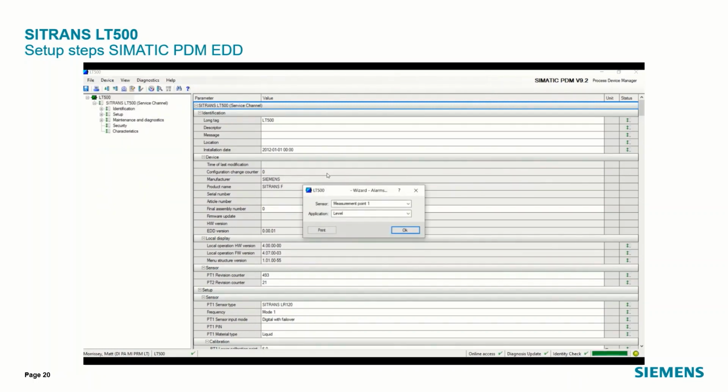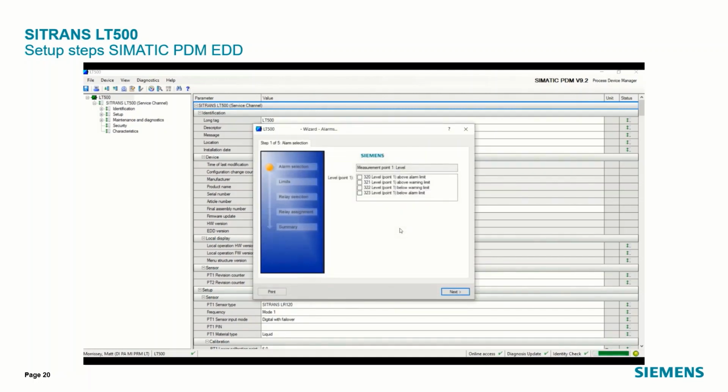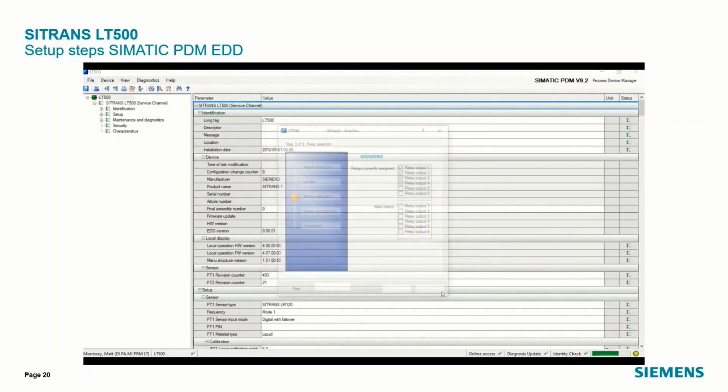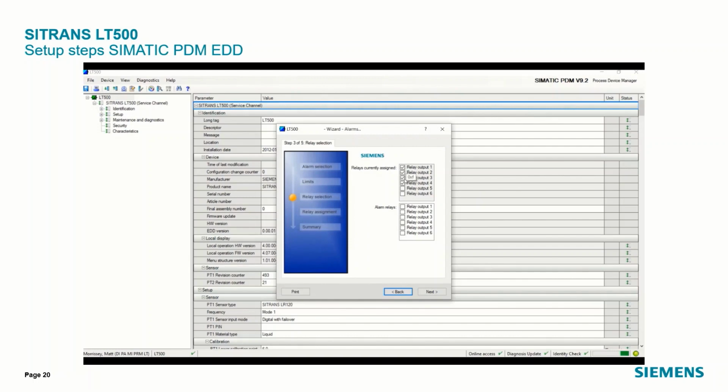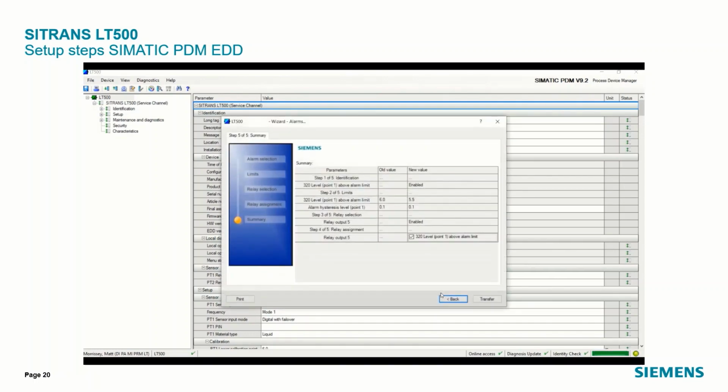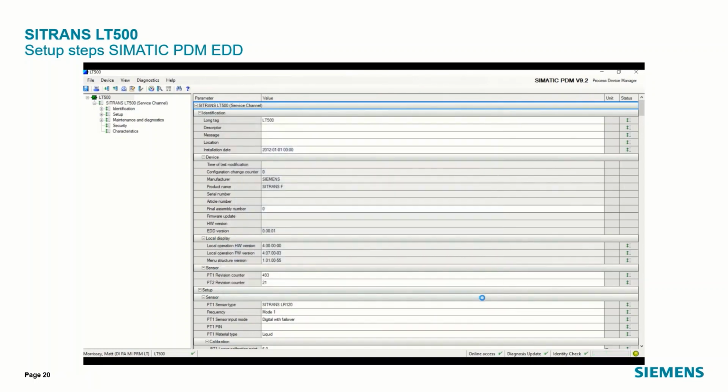Now this works a little bit different than the product. Again, we select our measurement point, but then we have to choose if we want our PV alarms, temperature, or diagnostics each individually. So I'm going to do my level alarms first, and I'm going to do an above alarm limit. And I'm going to set that limit for 0.1 at 5.5 meters with a 0.1 hysteresis. So I can see relays 1 through 4 are already assigned. I'm going to put my high alarm on relay 5. I'm going to select that option, assign the relay, and transfer to the device.